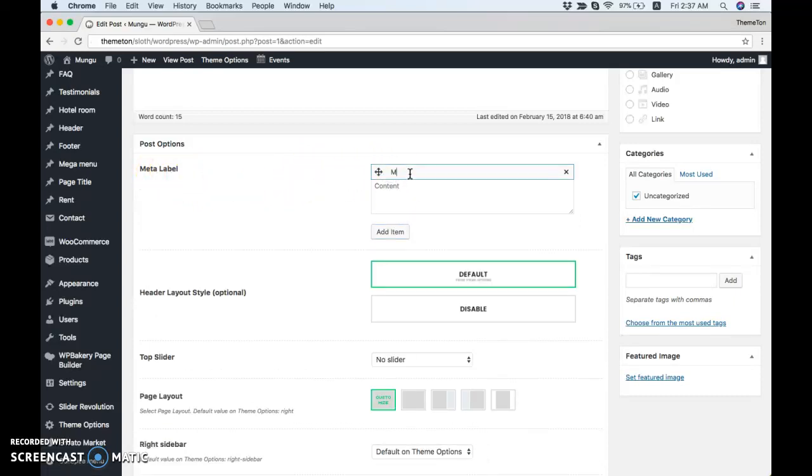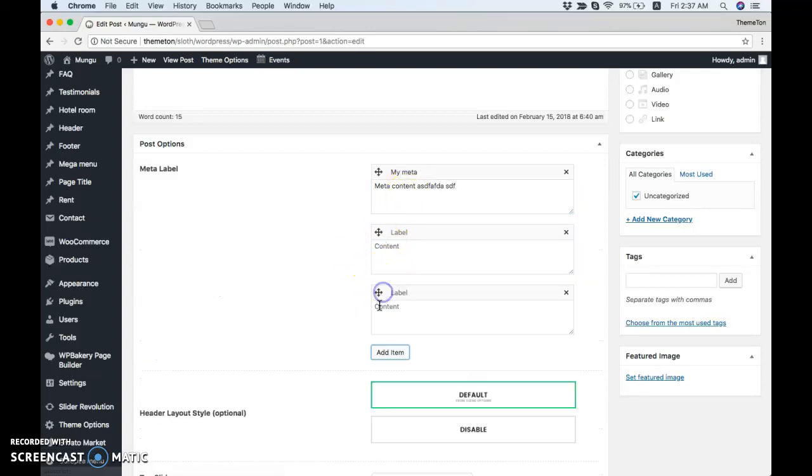Okay, my meta content or something, and also you can add multiple details here and drag and drop, reorder them. And this is very helpful for a portfolio and some details to use. And of course, please read the documentation and how to show and get those metas on your PHP sections.